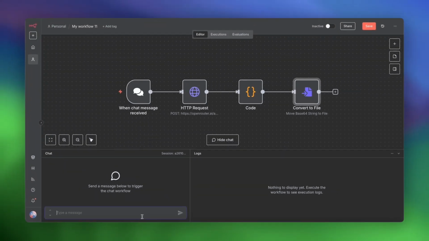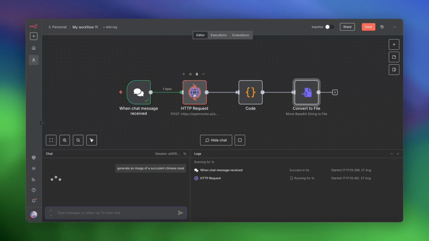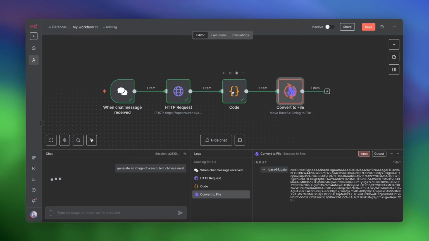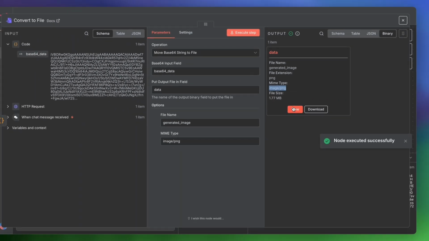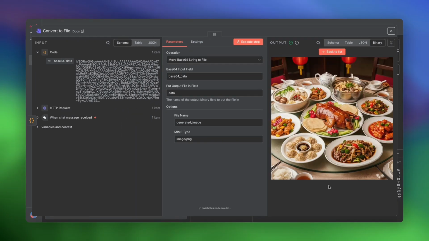Open the chat and let's give it a prompt. Generate an image of a succulent Chinese noodle. So it's going to make that HTTP request to Google Gemini through OpenRouter. It's going to get that base64 data, trim it using the code node, and convert that into a file. Let's double click this and see what Google has generated for us. View. So here it is, a succulent Chinese meal.